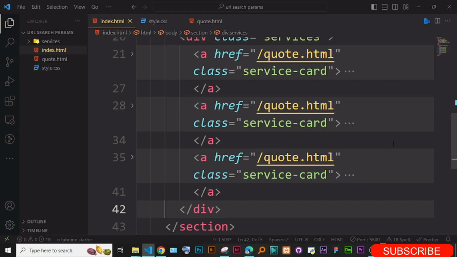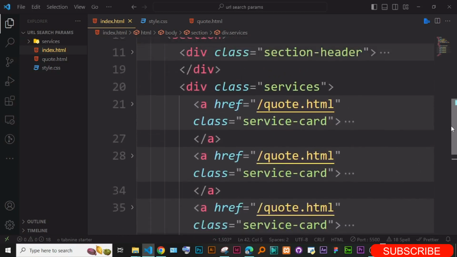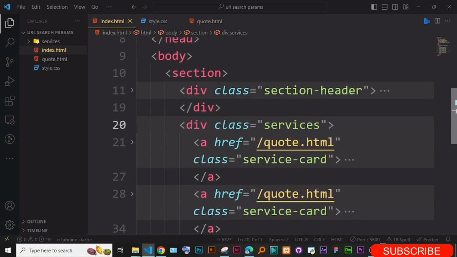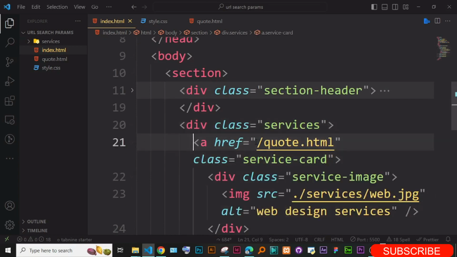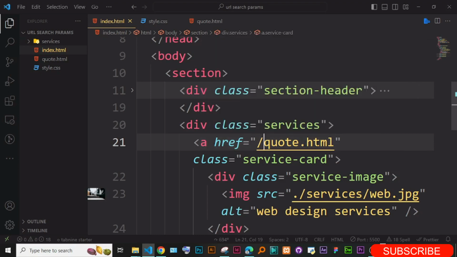Okay, so I can just go ahead here. So for each service, I want to send things to the quotation page. So you can see I have the quotation page here, and I'm just passing it here as an anchor tag. So I'm just going to come on this anchor tag, and I'm just going to add all this information there. So simply put a question mark, okay, and then start putting your information.